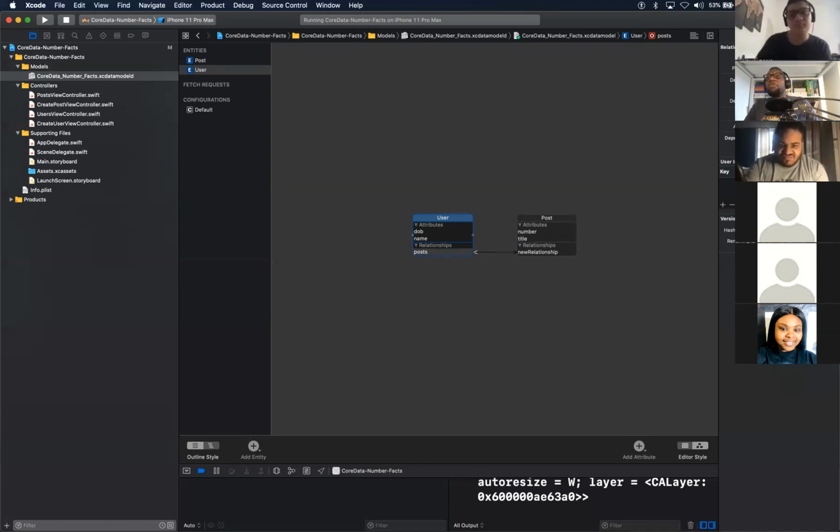How'd you click that? Just double click on it and edit it. It won't show you an edit state, but just start typing. And for the post, the relationship is user, singular. A post has one user.